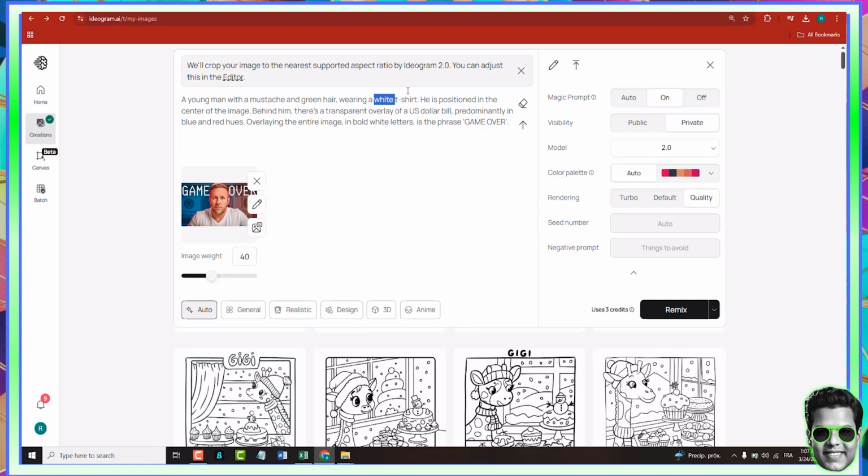I will say a dollar t-shirt, a dollar sign t-shirt. He's positioned in the center of the image. Behind him, there's a transparent overlay of a US dollar bill. And then here they've put the text.